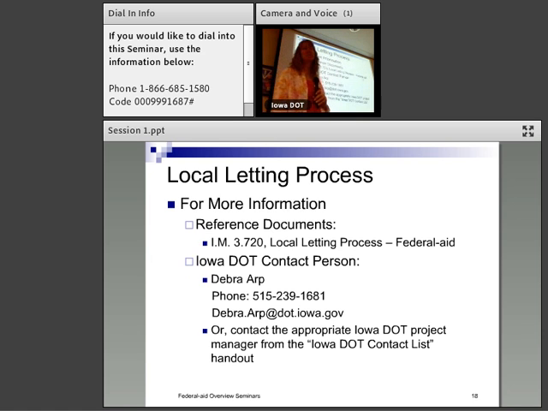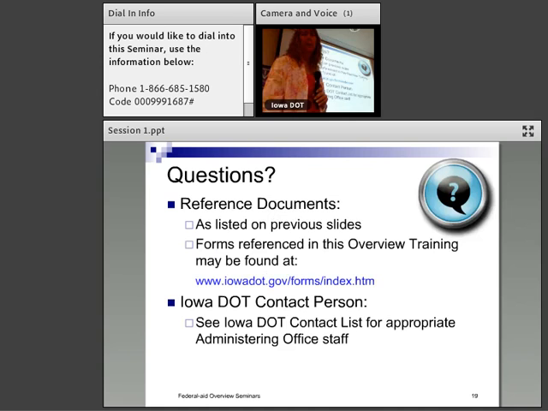For more information on this, 3.720 is the IM. It's the local letting process for federal aid, and the person who has the grant programs, the few grant programs that we do allow this on, is Deb Arp, or one of her people. You can check out the people who work for her on the list at the front of the book also. Okay, so with that, do we have any questions?